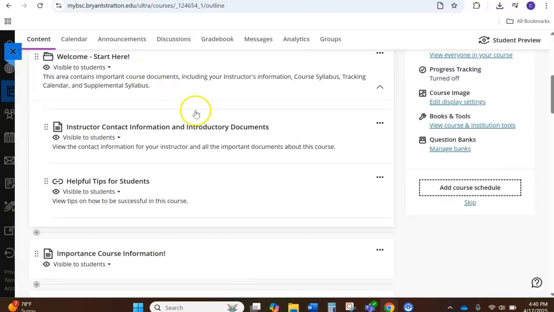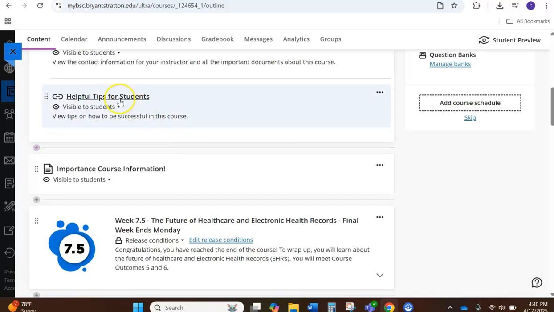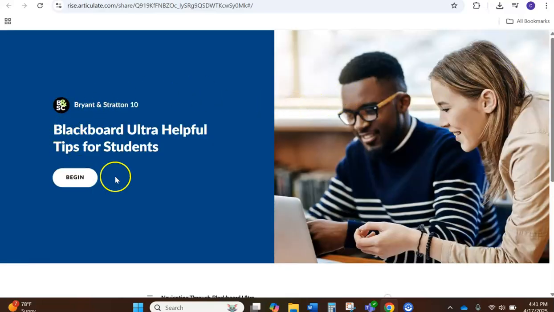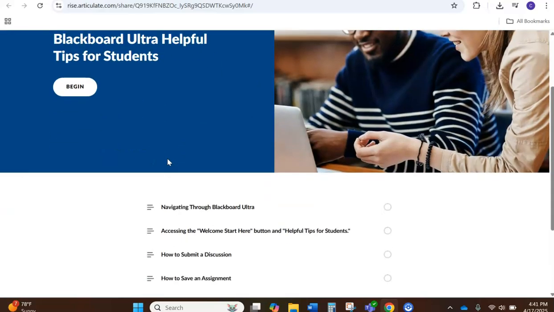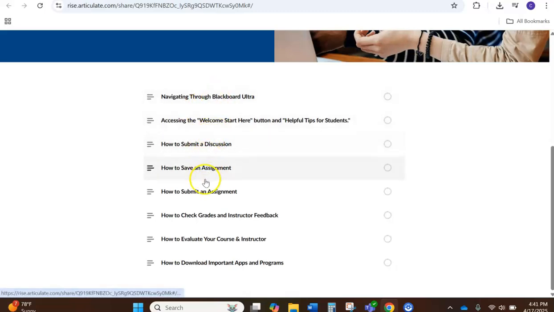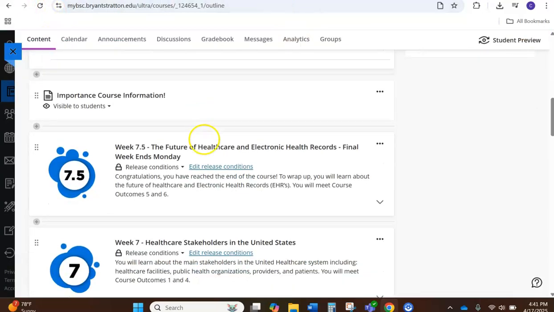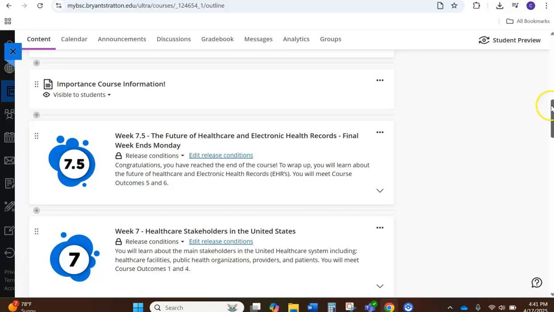All right, so here are helpful tips for students, which used to be student resources. If you click on this, you're going to find all the different resources that you might need: how to submit a discussion, an assignment, how to check your grades and your instructor feedback. You can find that here, and then here are all our weeks.